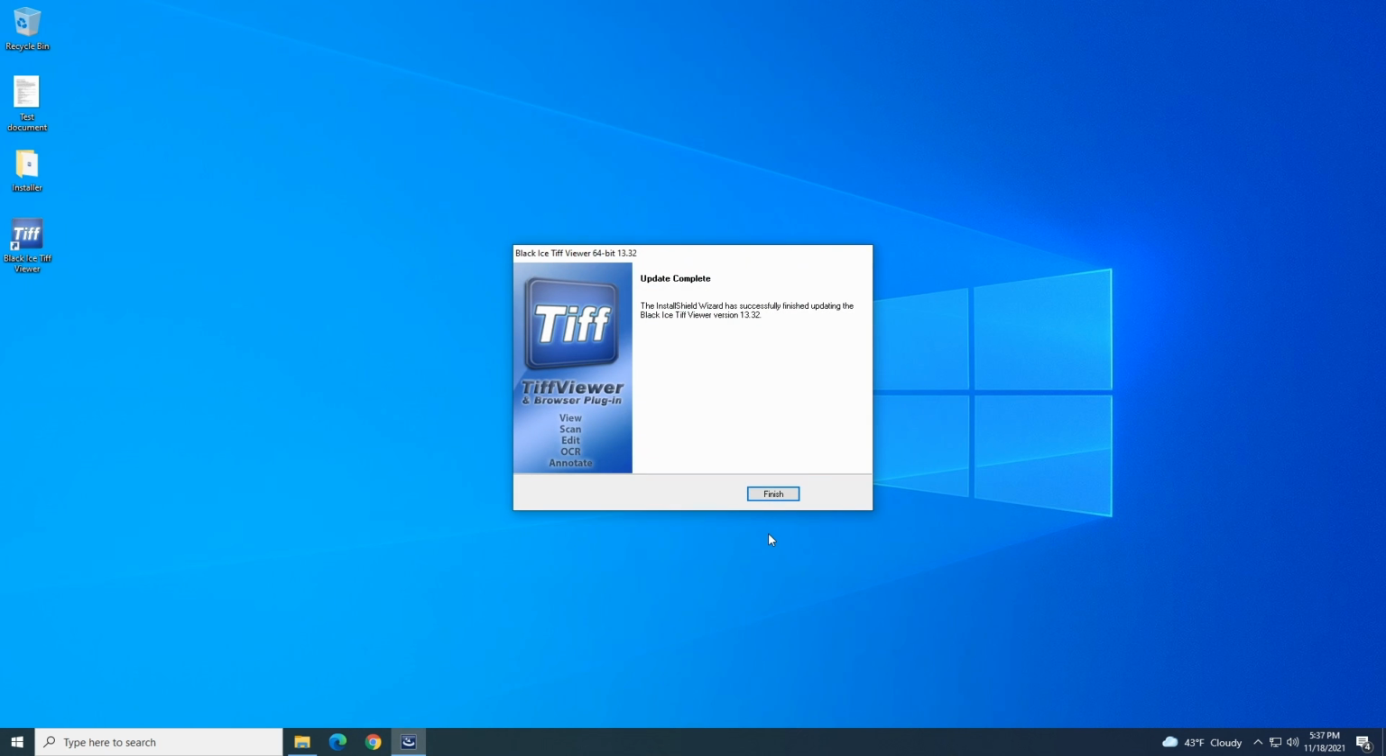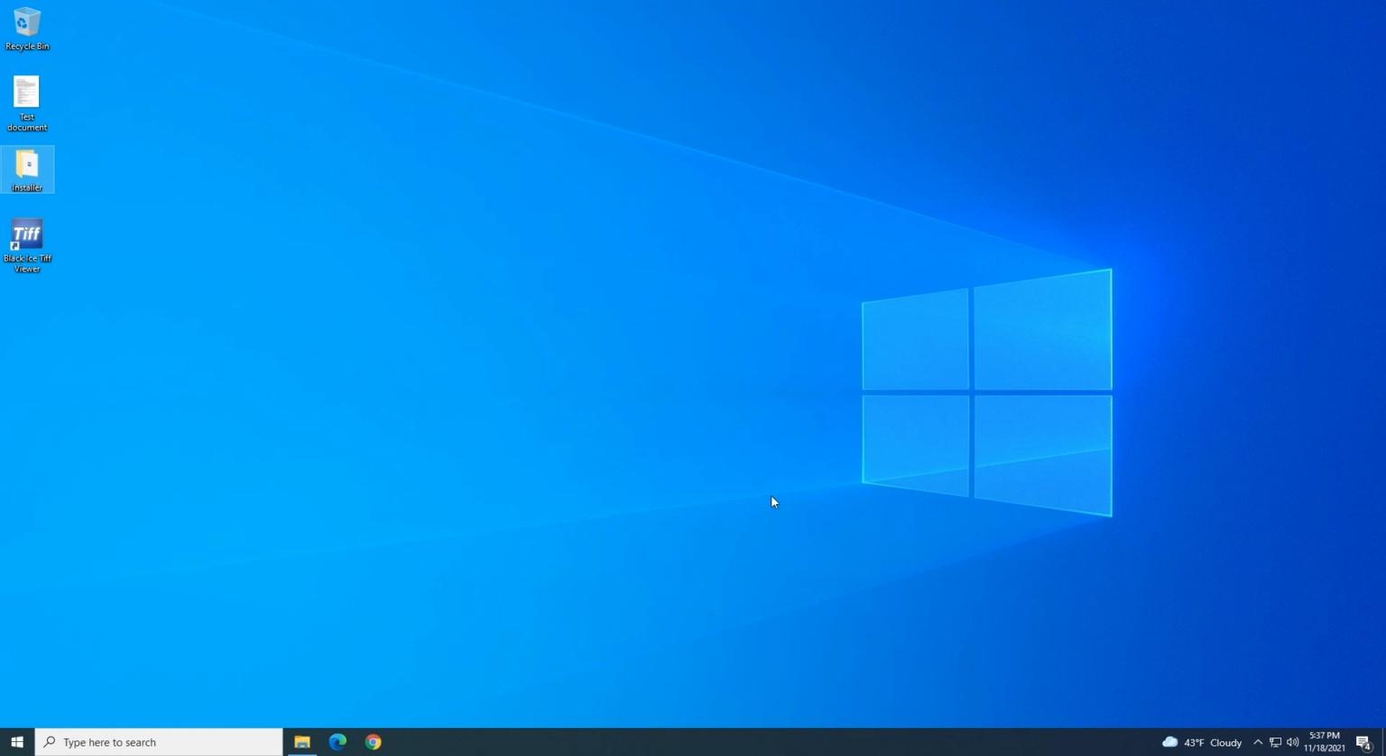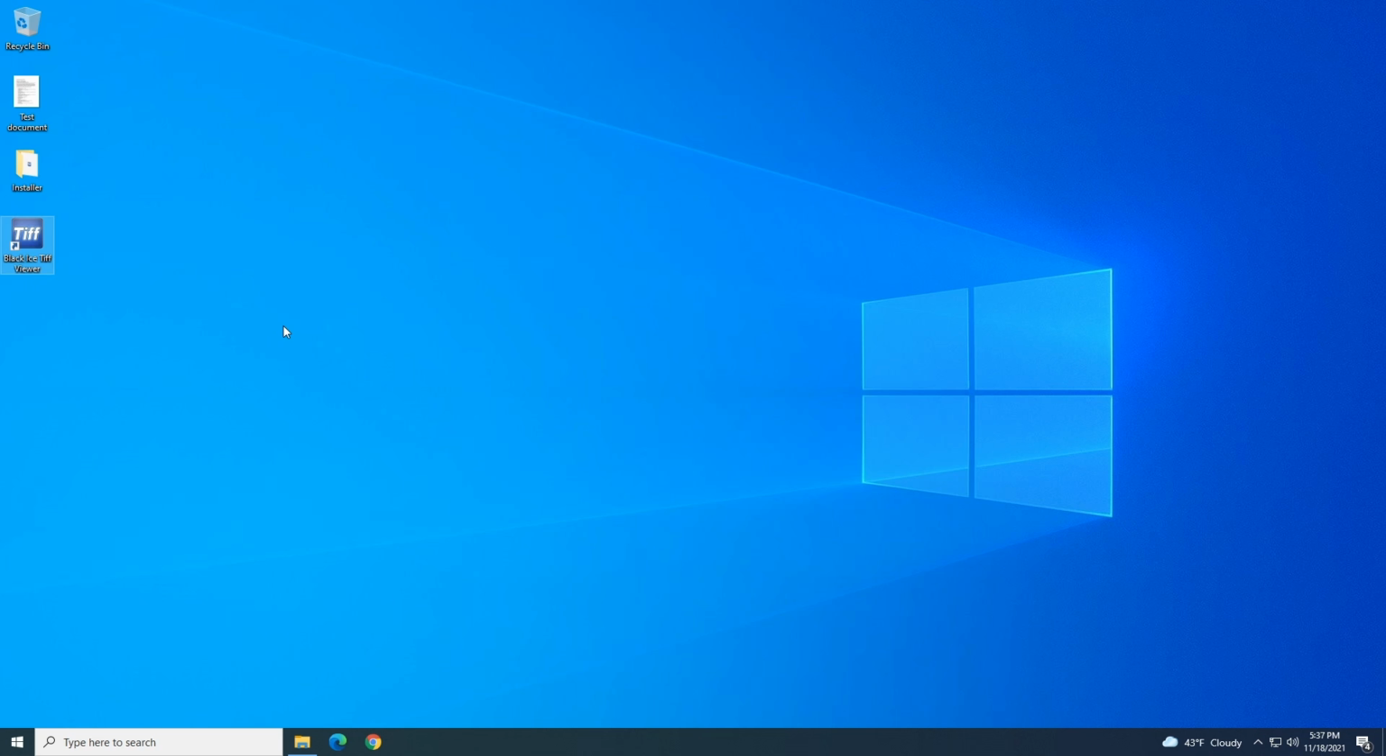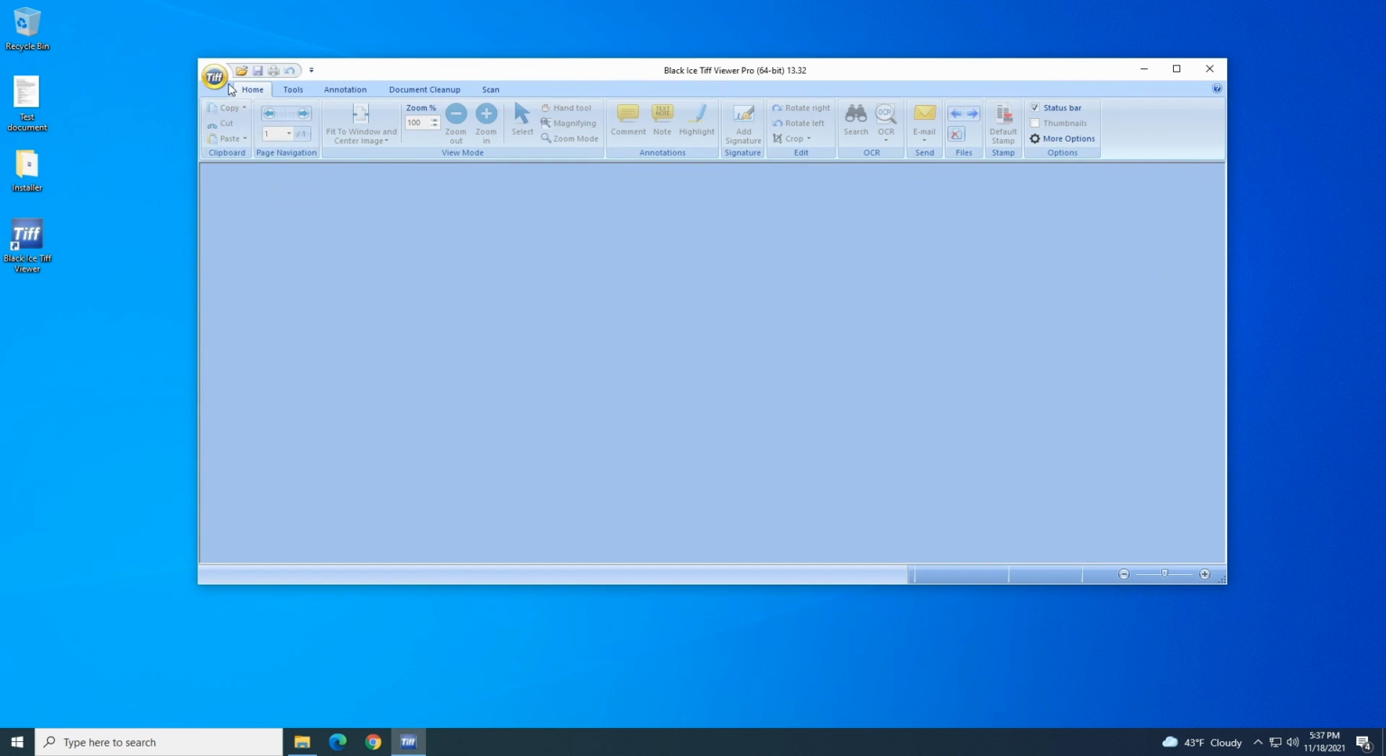When the update has finished, click on the Finish button to close the installer. On the About window, you can check the version number to make sure the update was successful.